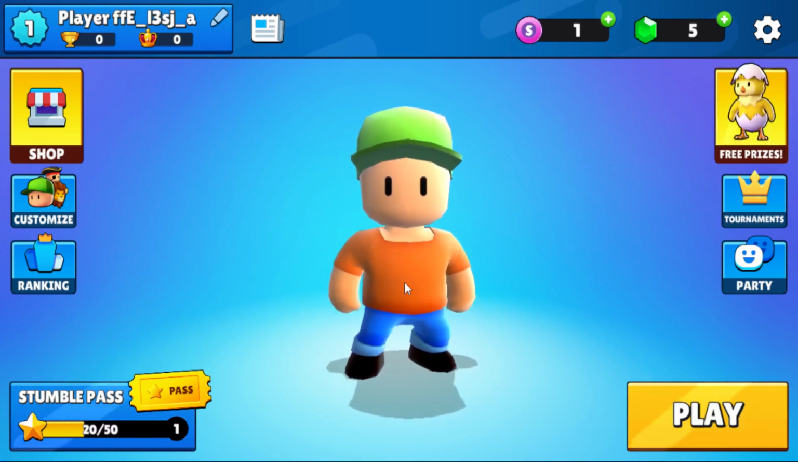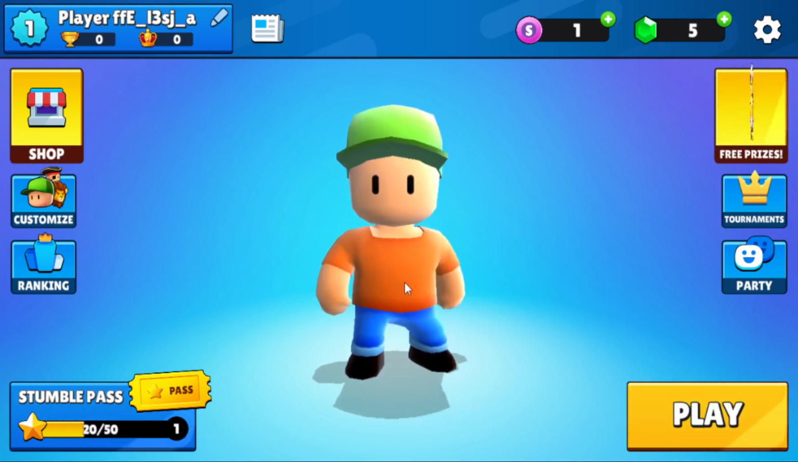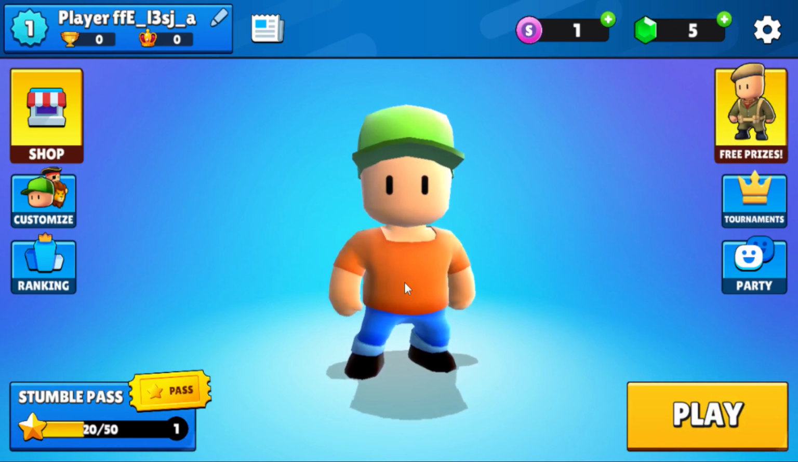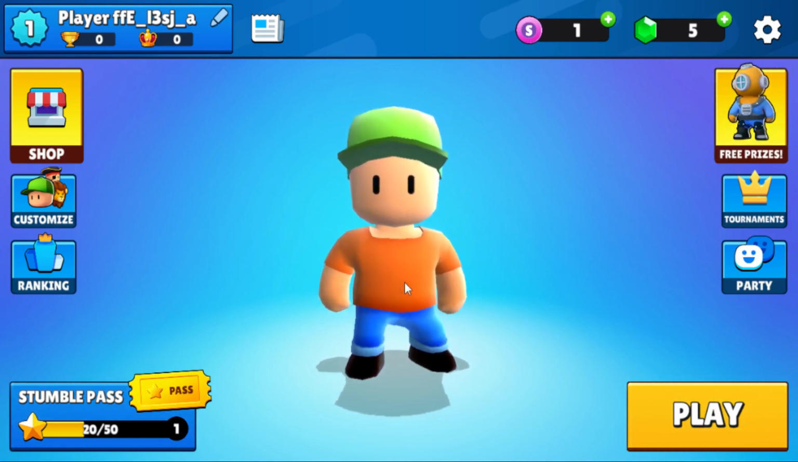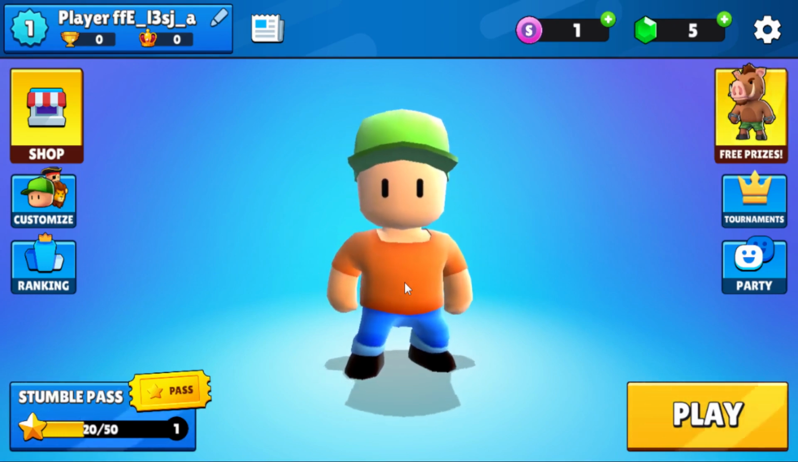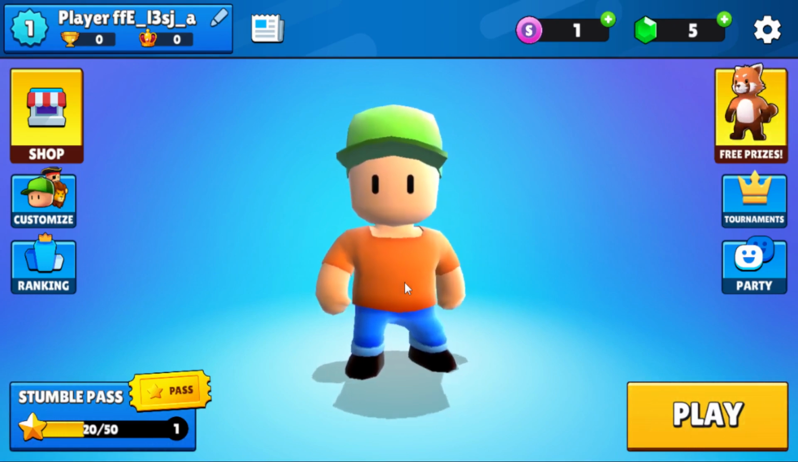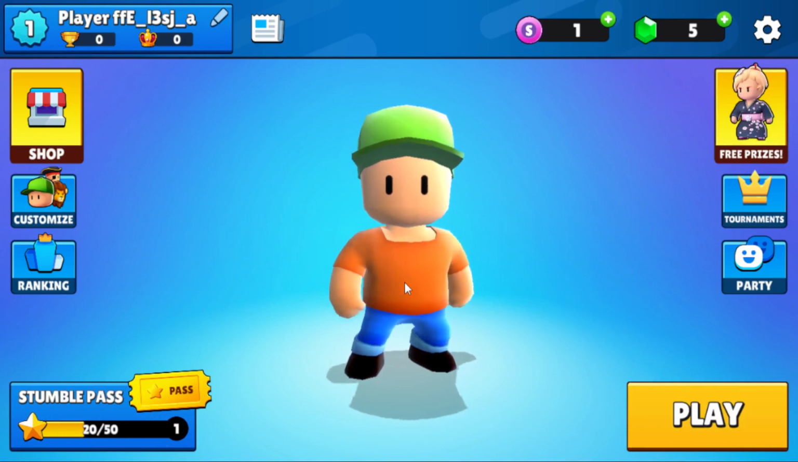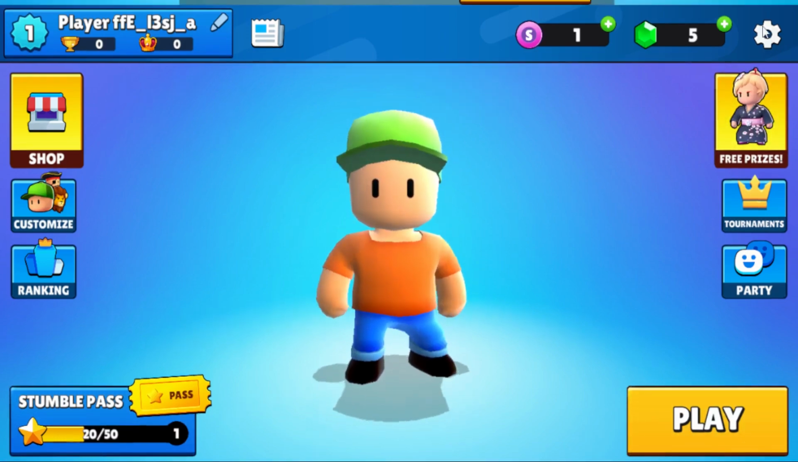So once you are here at this home or main page, and you want to add friends, adding friends in this game is unavailable, but I have a trick for you if you want to have friends on this Stumble Guys game. Simply, you will need to go to the settings at the top right corner and click on settings.